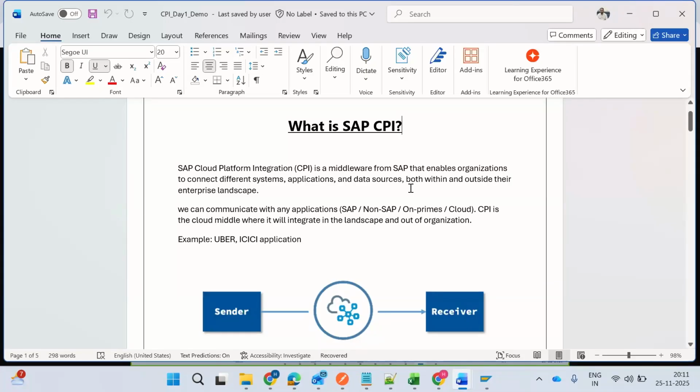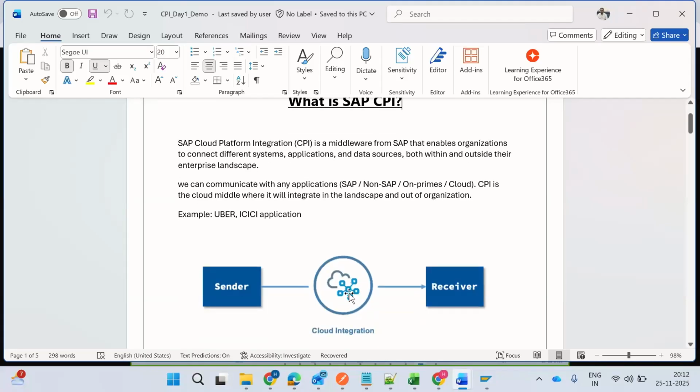If you want to send a letter, you will post it in the post office. The postman will take the letter from one location and deliver it to the other location. That's how CPI will also work. It will go to the sender system. The sender system will give some data to CPI. CPI will make the manipulation or transformation if it is required, or else it will not make any manipulation. It will just hand over the data to the receiver system.